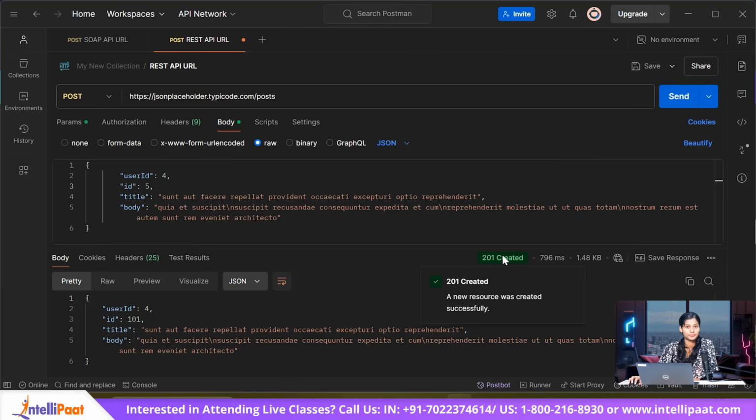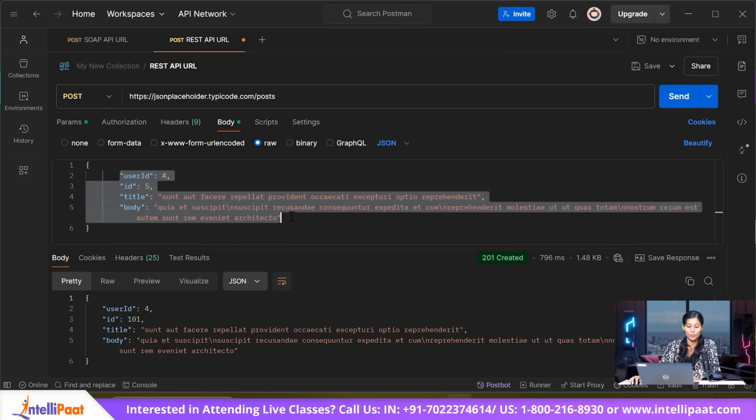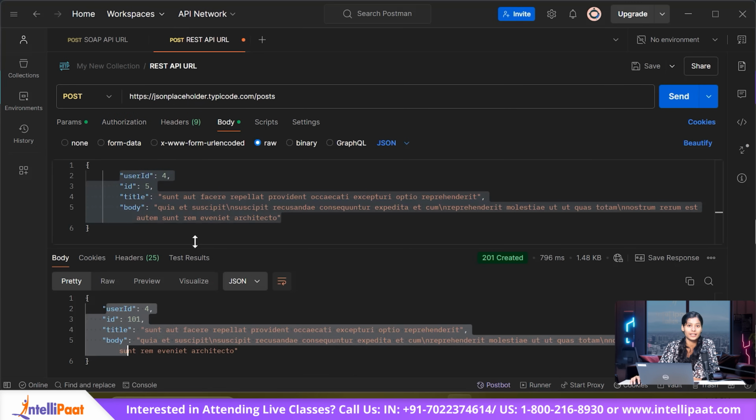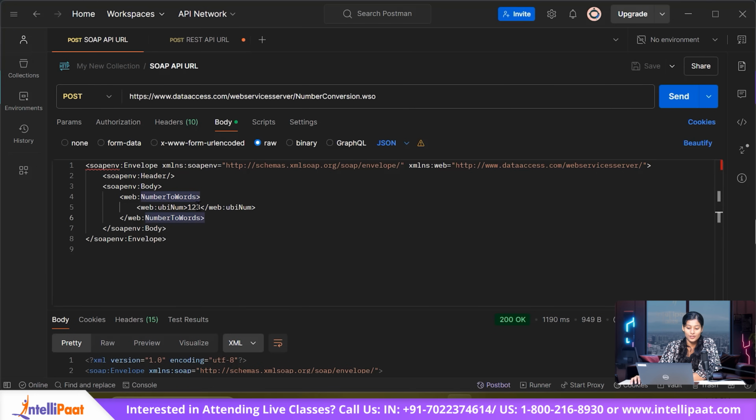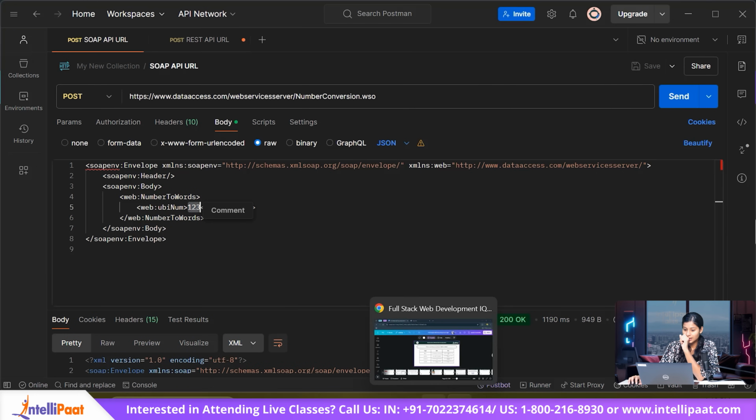it is created. Now you can see that just for creating a new post, this is all the code I required, and that too I copied from the previous one, pasted it here and then just modified my data. But for SOAP, you can see how complicated it is just to make one particular POST request.